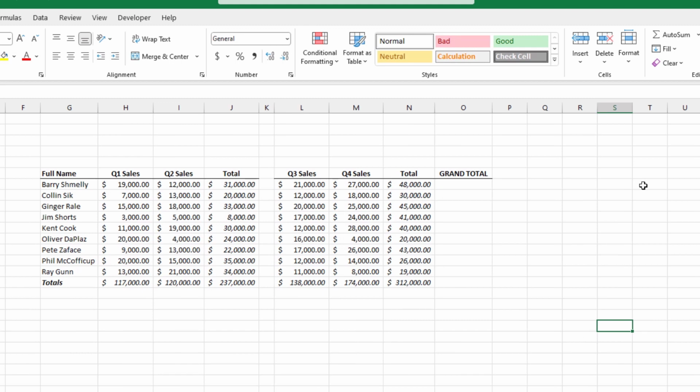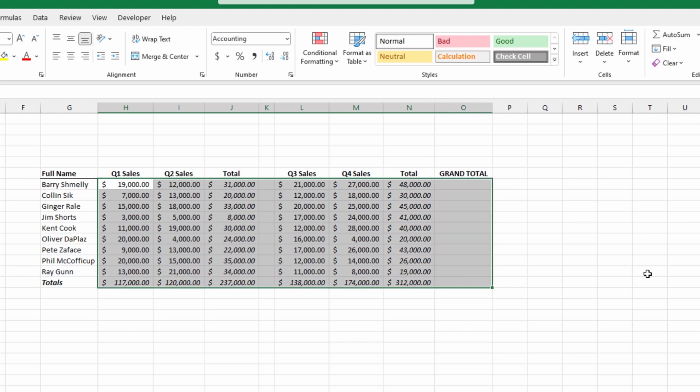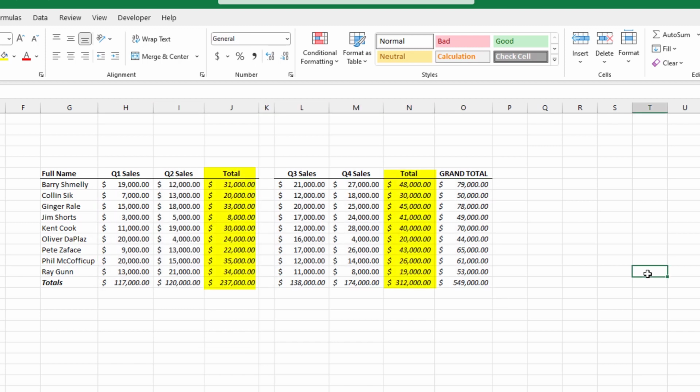You'll notice that we want to include grand totals as well. But how do we do that? Well, if we select all of our numbers and leave a blank column for our grand total, then press Alt equal, check this out. Excel has added up just the 2 total columns, showing us the grand total.